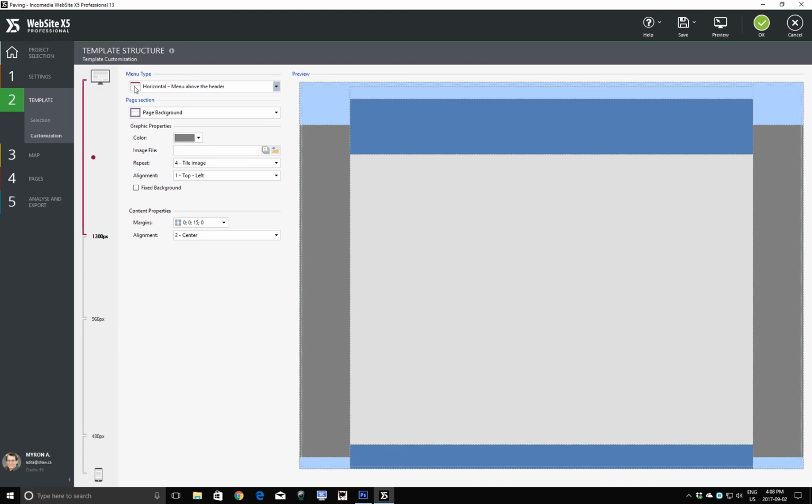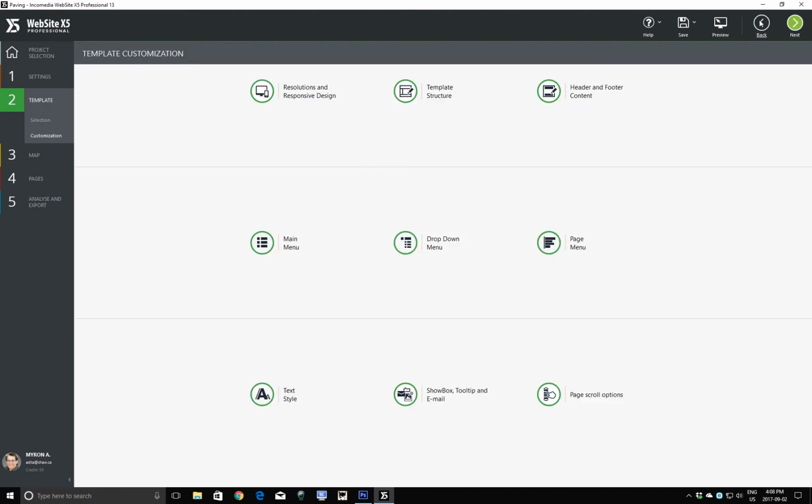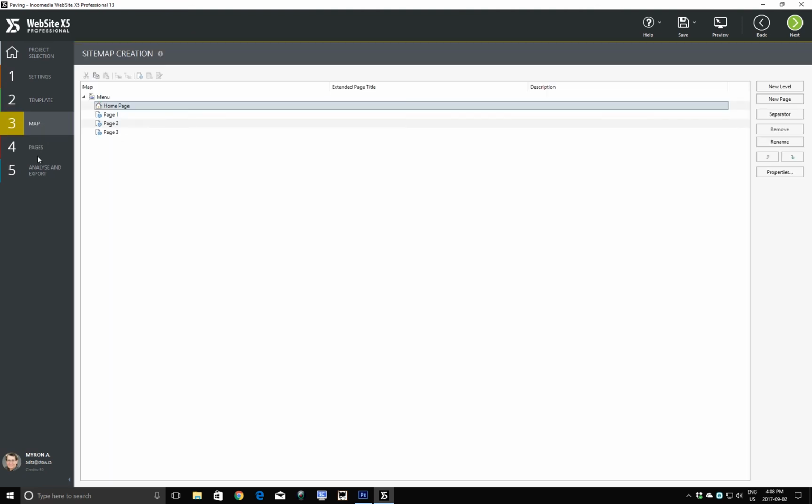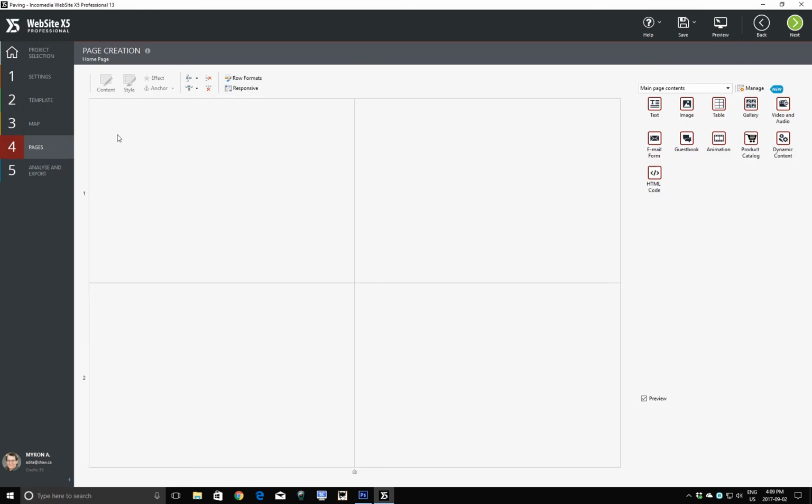We're going to come back to template structure again and again, but for now I'm going to close out of here by clicking OK. And then I'm going to go to our map and double click on the home page to open that up. In the next part of this tutorial, we're going to look at how to place objects such as images into these cells and how to adjust their layout.